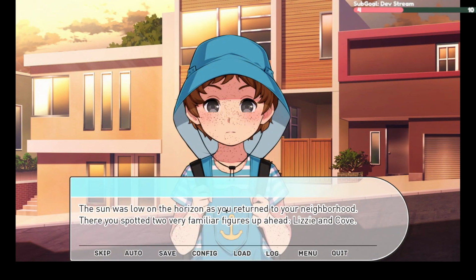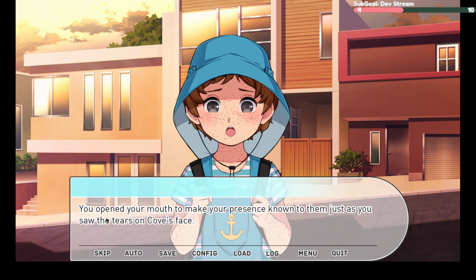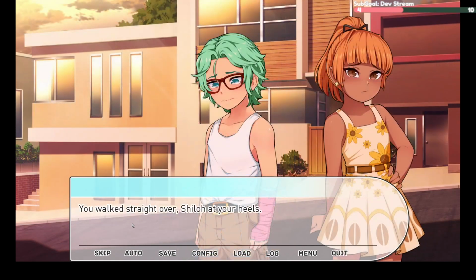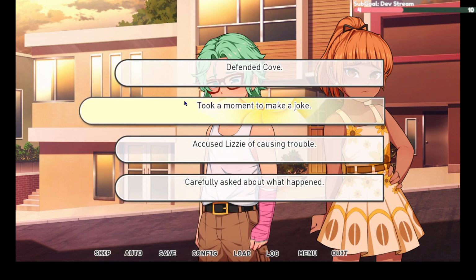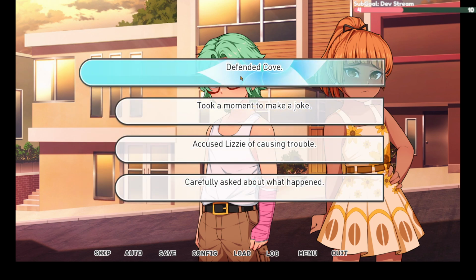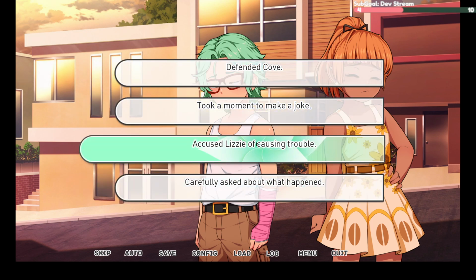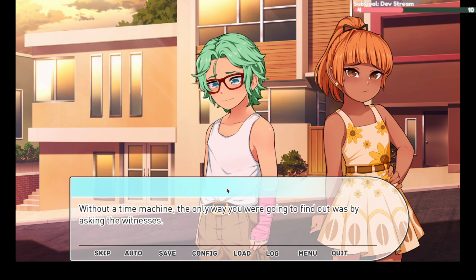The sun was low on the horizon as you returned to your neighborhood. There you spotted two very familiar figures up ahead, Lizzie and Cove. You opened your mouth to make your presence known to them just as you saw the tears on Cove's face. Aww. You walked straight over, Shiloh at your heels. Once there, you carefully asked what was happened.